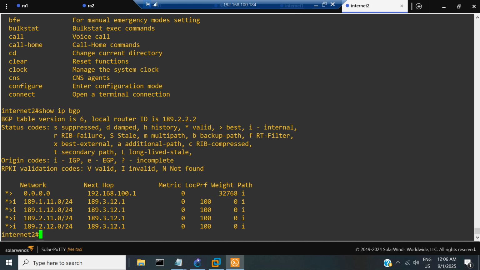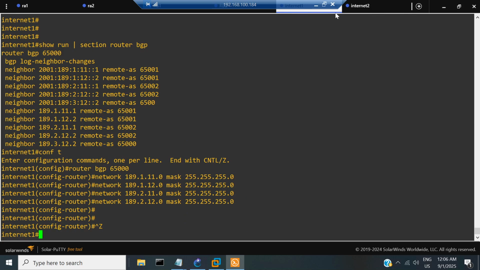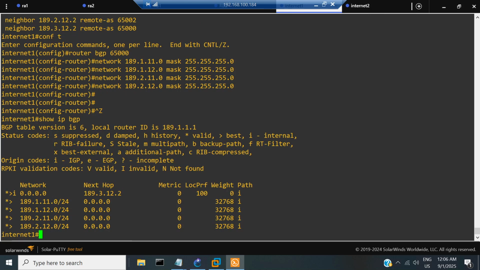Now, this I here exists because we have an eBGP session between Internet 2 and Internet 1. So this is an I for eBGP, and this is an I that indicates that this prefix comes from the network command.